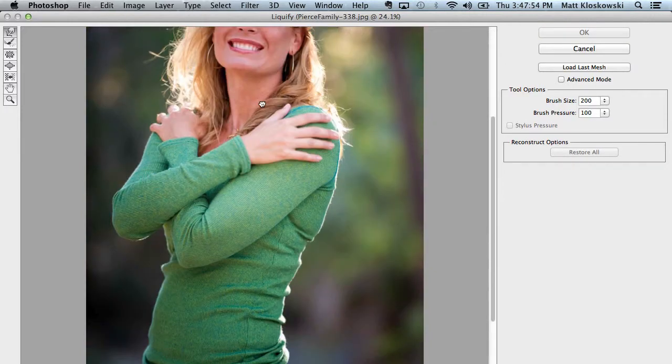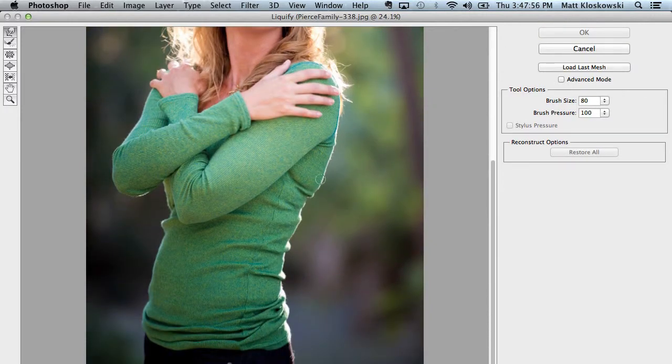All we want to do are very simple things. What I do all the time is tuck in little folds on clothing. See how the clothing and the folds start to stick out there? I'll take a really small brush, and I'll make sure I use that very first tool, the forward warp tool. I'll just push in those little awkward folds in the clothing that tend to disrupt.